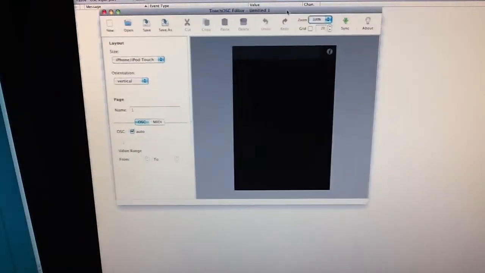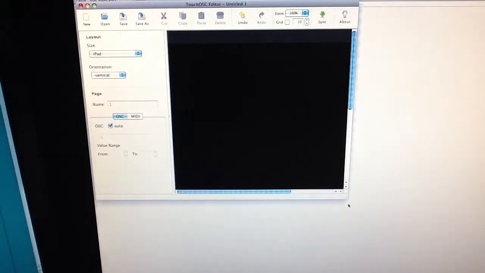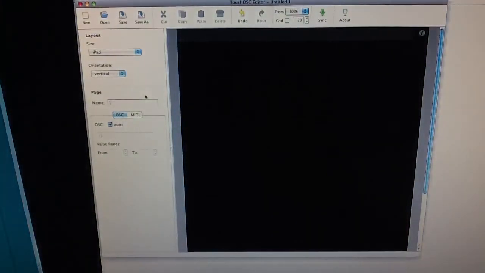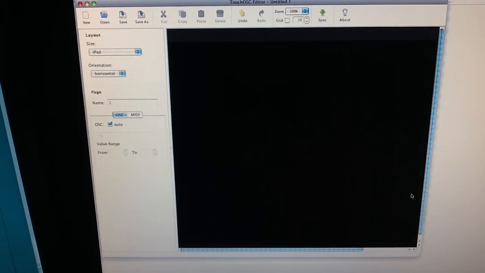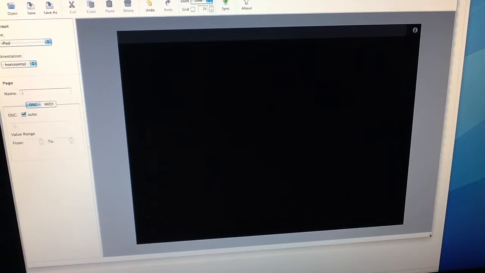The TouchOSC editor is free from Hexler.net, same people who make TouchOSC. You can see here it comes up ready to make something for the iPhone, iPod Touch. We don't want that, we want the iPad. Now the iPad is set to be shown vertically, up and down. I don't want that, I want horizontally. So we're going to say change the orientation to horizontal. There. Now let's expand the window so we can see the whole thing. There we go. Now we can kind of see that represents the entire screen of the iPad.